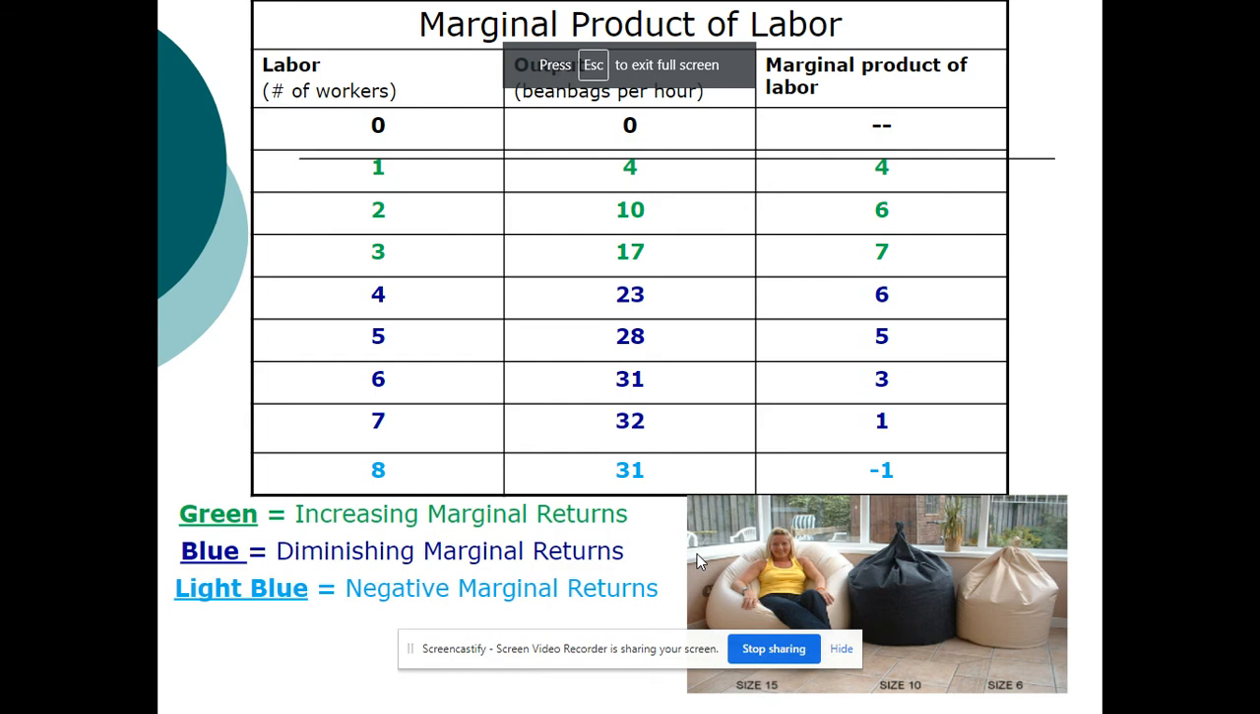Yeah, joking, of course. But again, you see, what are we looking at here?